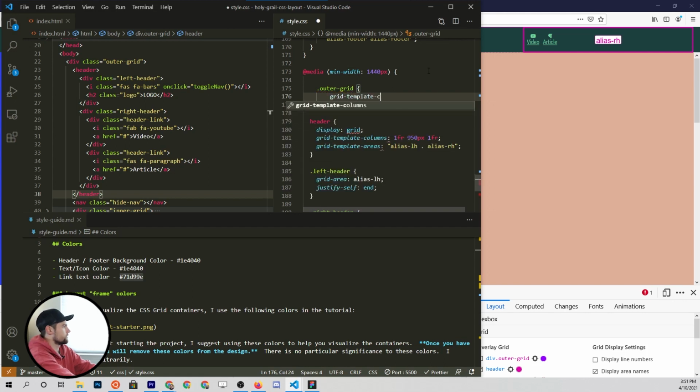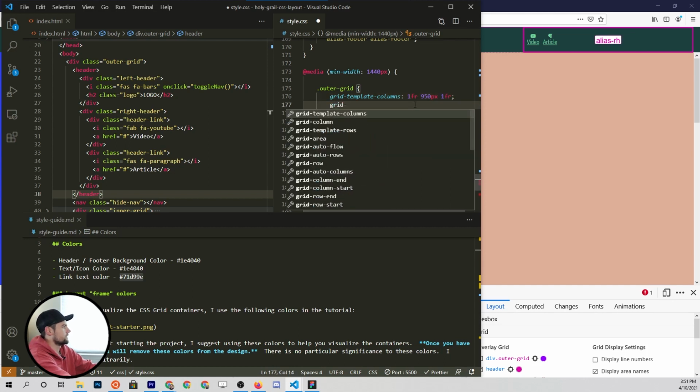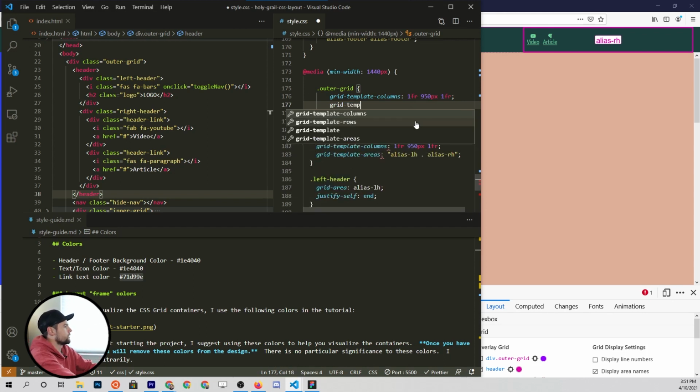definitions for our grid. So for grid template columns, we're going to want the same thing as we had here. So one fractional unit, 950 pixels, one fractional unit. And then we can leave the template rows the same, that's fine. Whatever is above this on the other views is what we're going to inherit. And then we're just going to update the template areas.